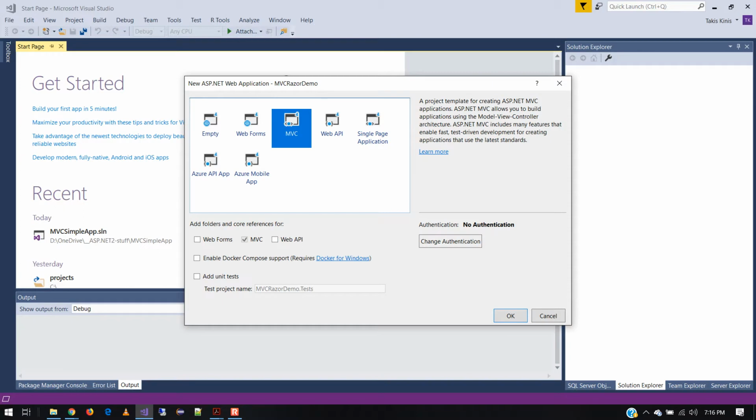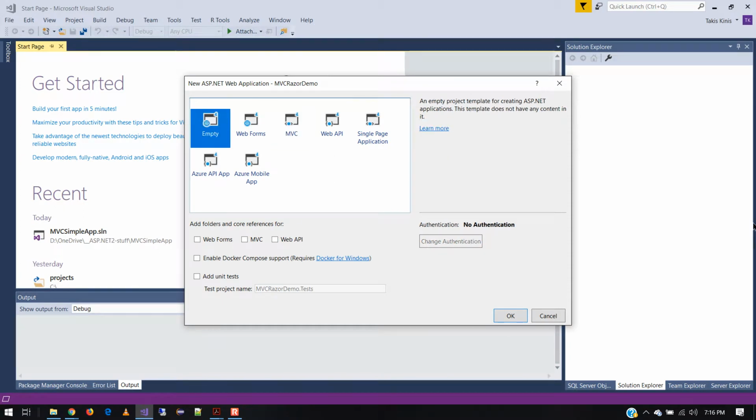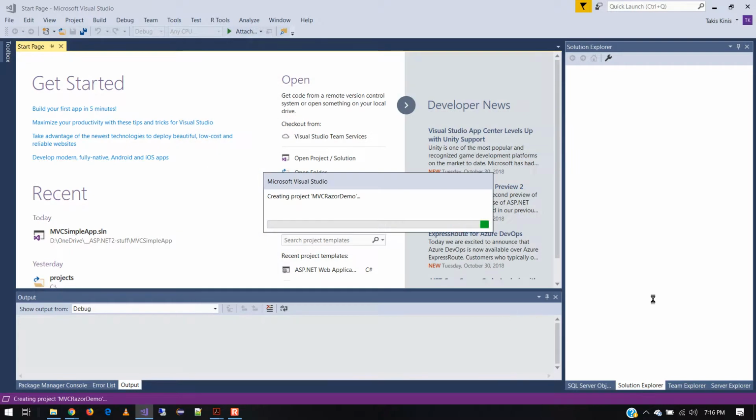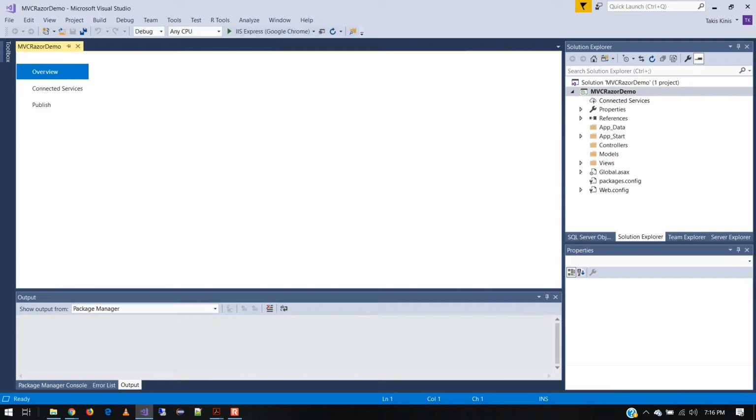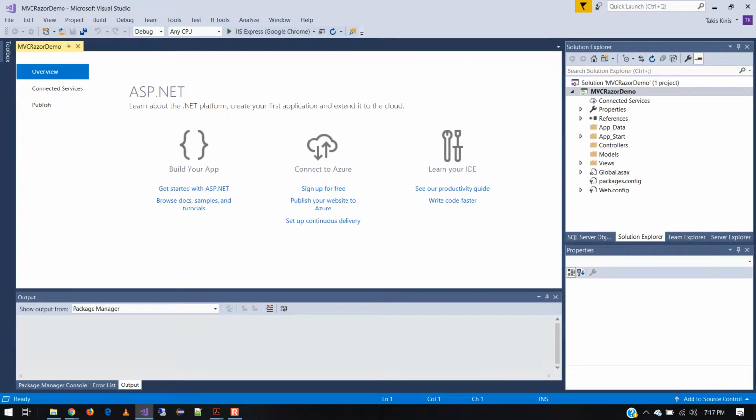Get to the next screen. We're going to choose empty in this case. We're going to put in the references for MVC. We are not worried about authentication at this point. Go ahead, say OK. All right, that gets us to the bottom of page 166.